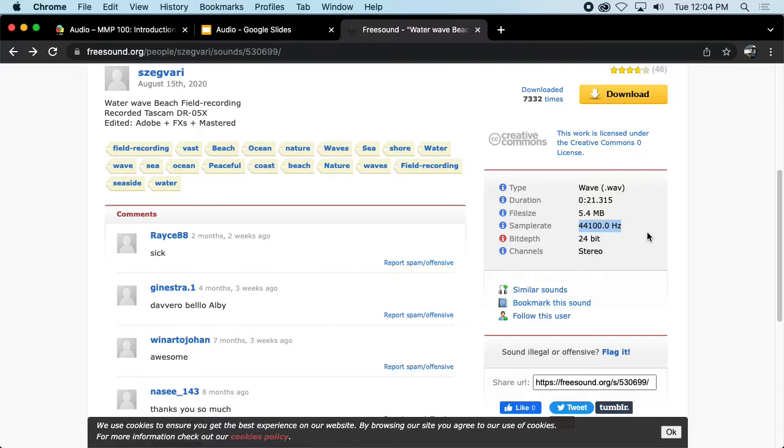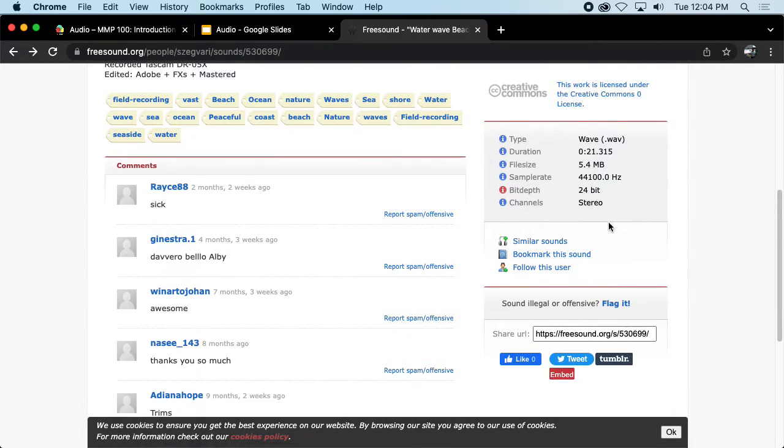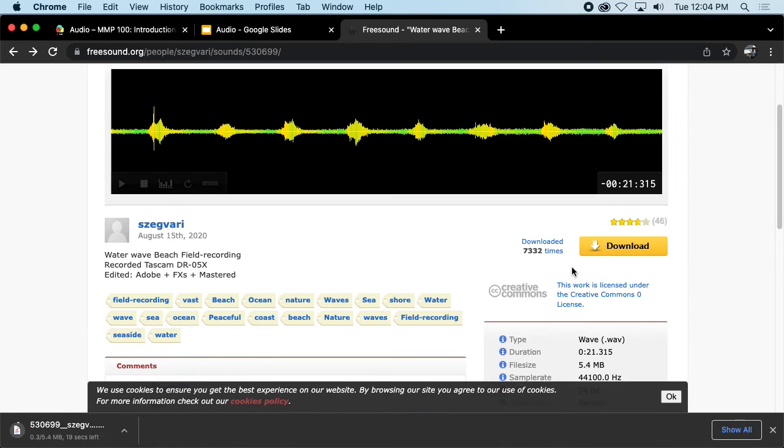That would create an issue if I had different sample rates. I'd have to convert one to the other. And then it's stereo, so that's good. So I'm going to click download and download this file. And that's going to take a second.